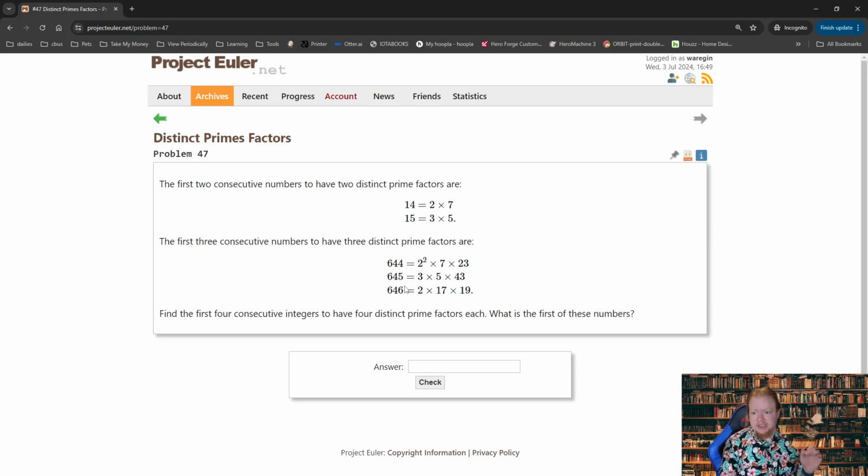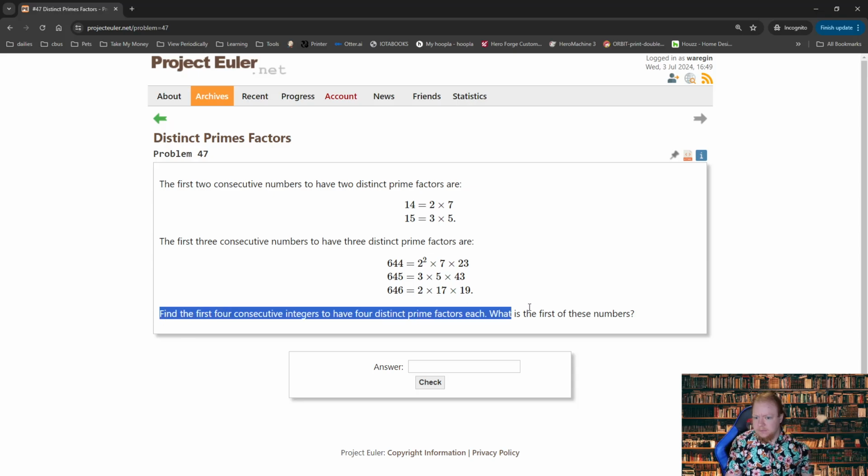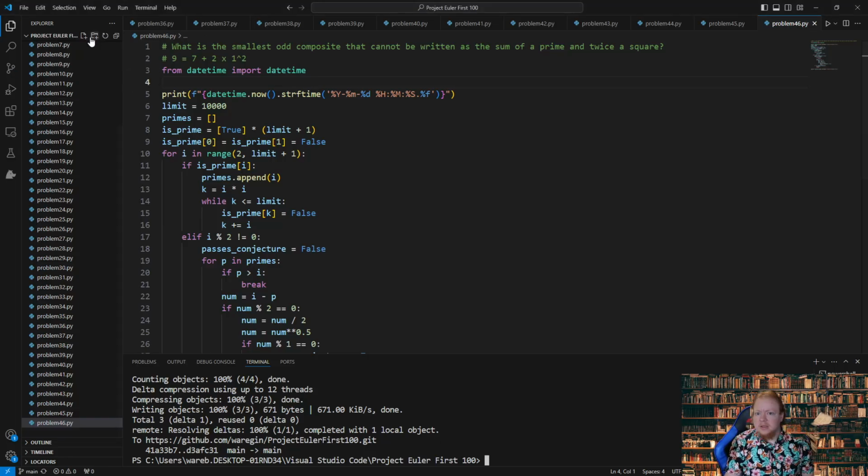So the biggest challenge here is that some of these factors might be squared, I think. So at first, we might have to ignore that. We'll see. This is all we really need for the problem statement, I think.